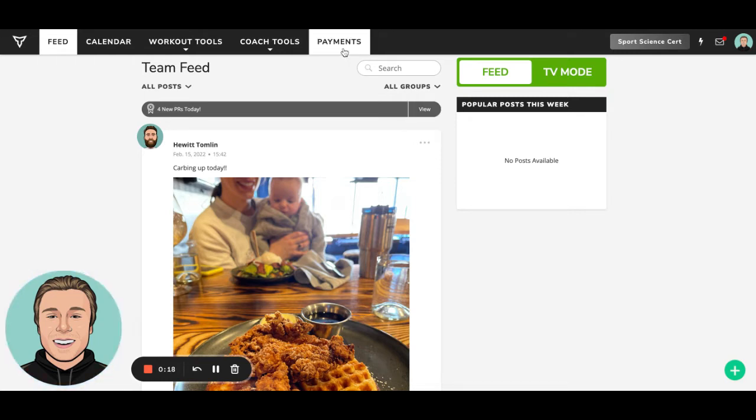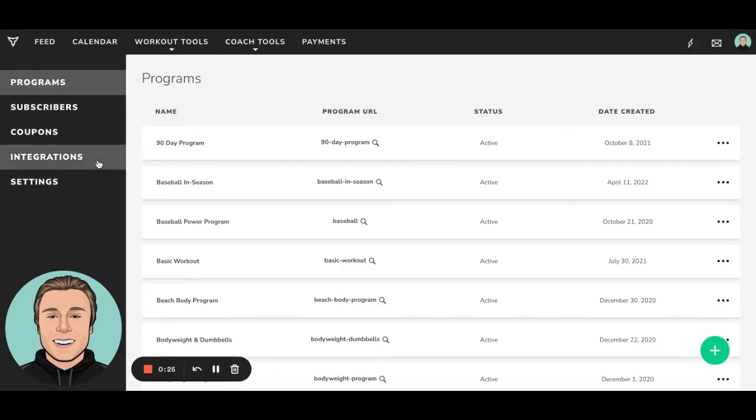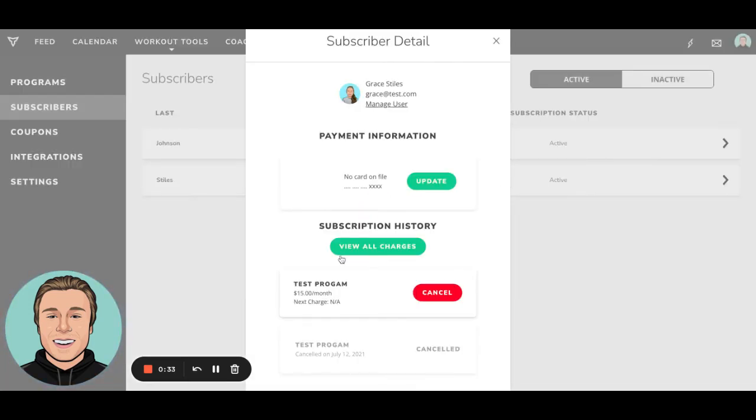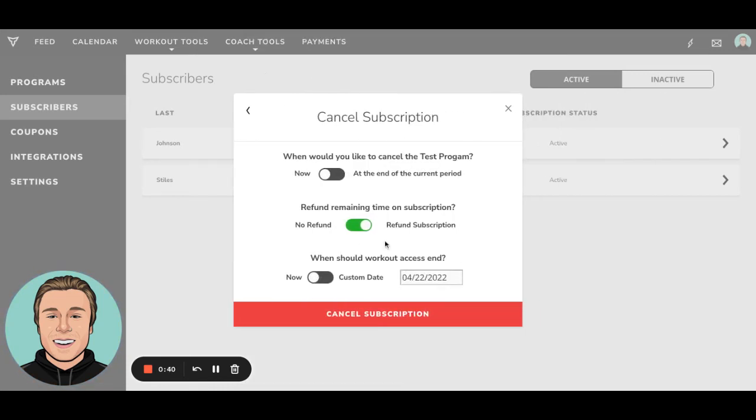So what we'll need to do is go to the Payments Portal page. From there, we want to find our subscribers. We'll click the subscriber that we want to manage, and we'll go down to their program. Right here, we have the red button to cancel. So to cancel a subscription, we'll have these three options to do so.